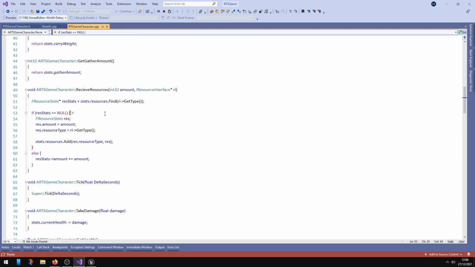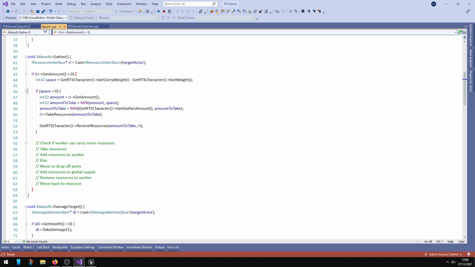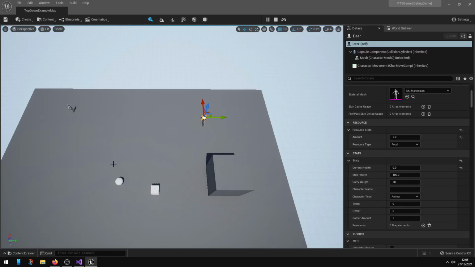So there we go. We can gather resources, we have a carry weight limit, and now we need to do, I want to say the fun part. I suppose it can be. I think it will be anyway. So we need the concept of a supply depot, something that can hold resources.